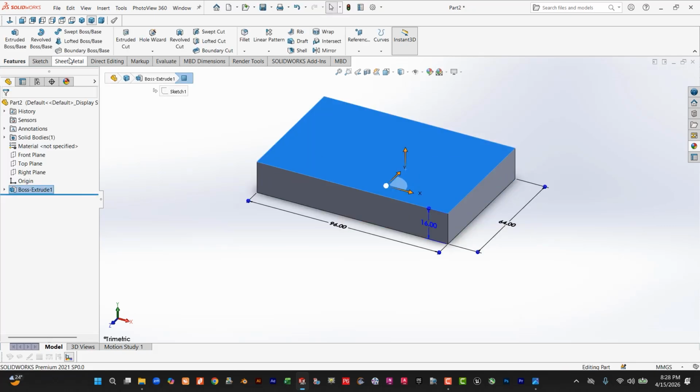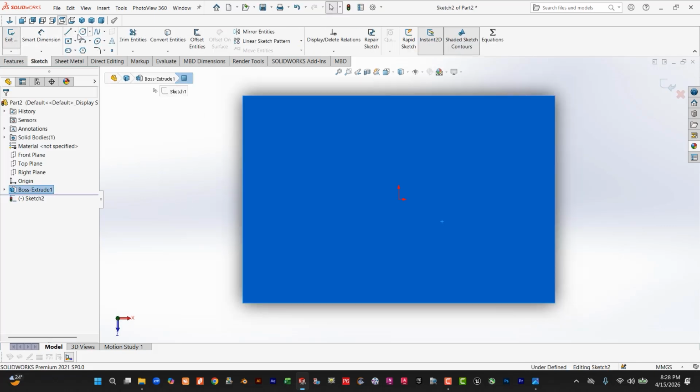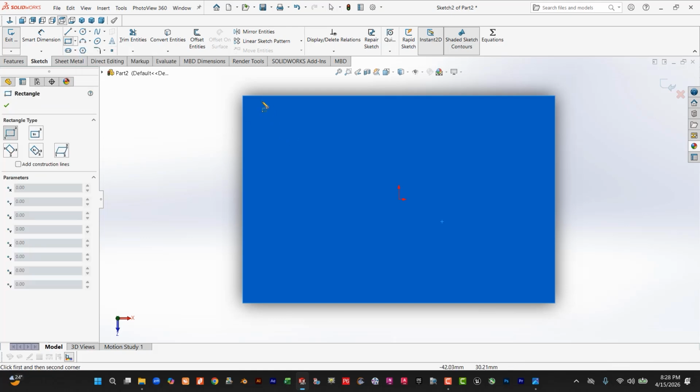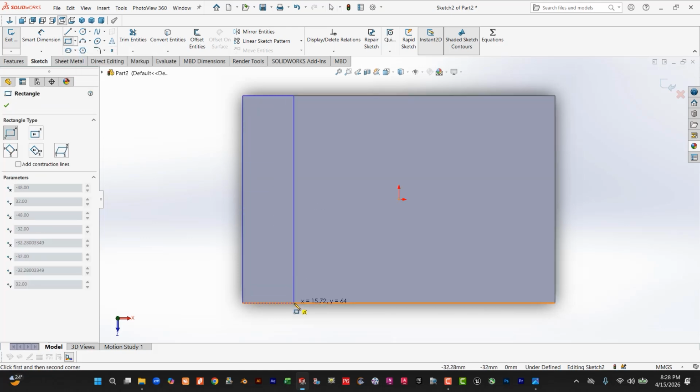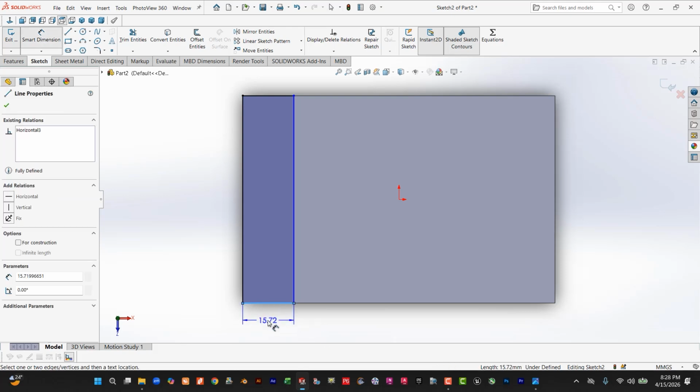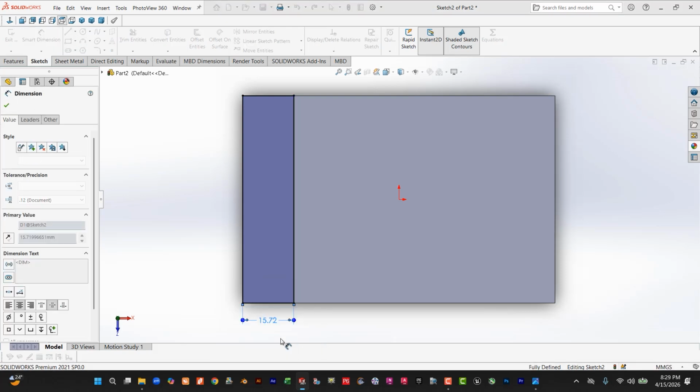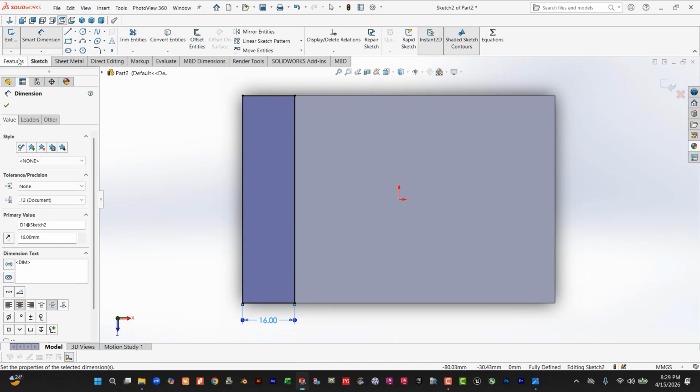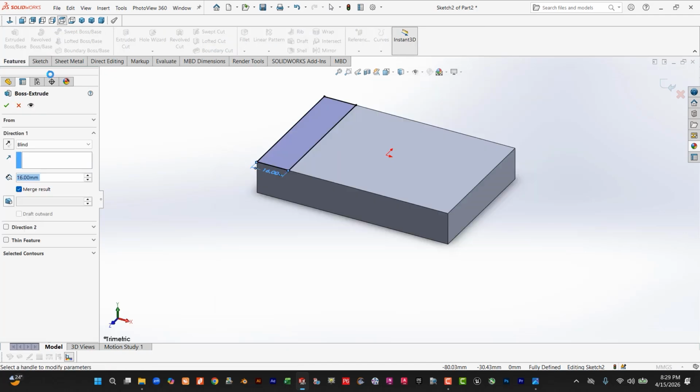Then select this top portion, Sketch, go to the corner rectangle, OK, escape, Smart Dimension, and this dimension is 16. Go to the Features, Extruded Boss/Base, and this dimension is 48.